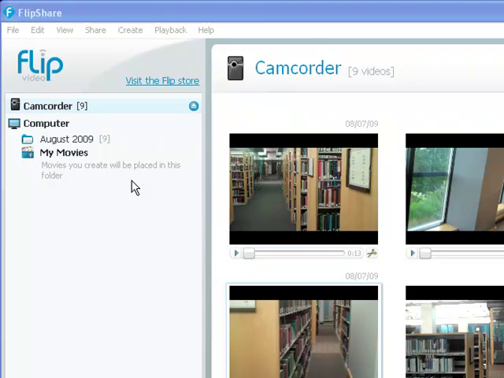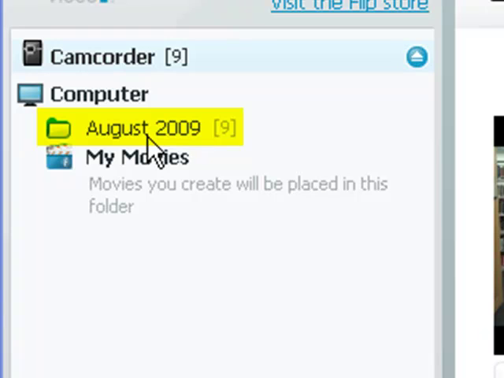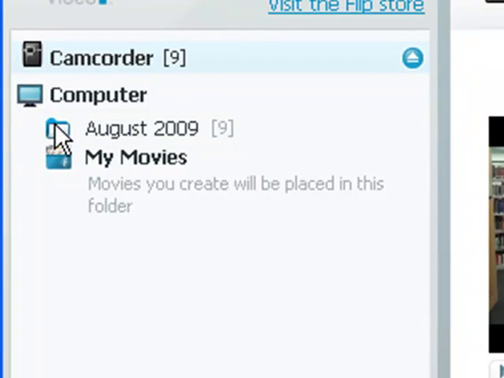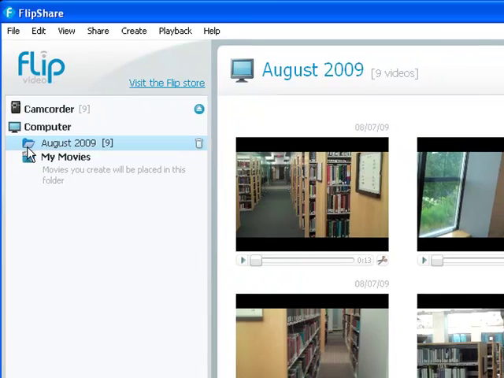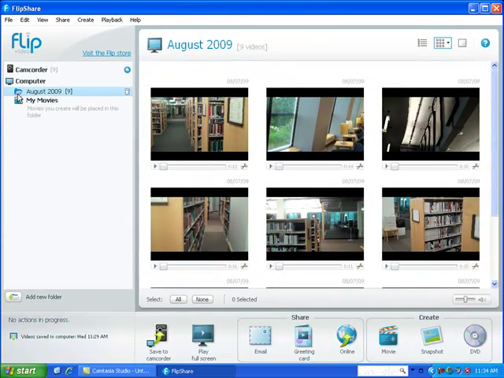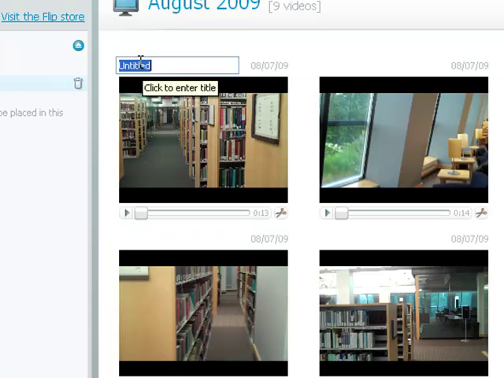Once saved, a new folder with the current month will be created. This one is named August 2009 and says there are 9 videos in my file. If you double-click above each video, you will be given the option to name each video segment. I would recommend naming all of your videos to make them easier to find later.